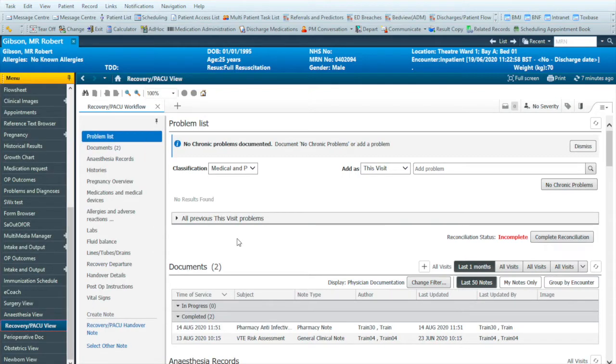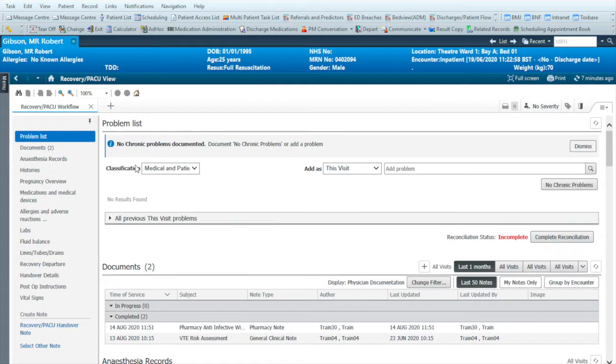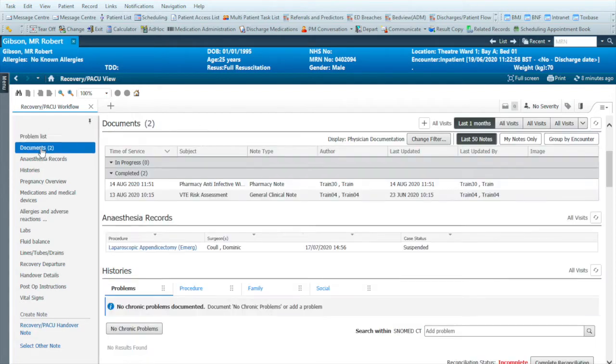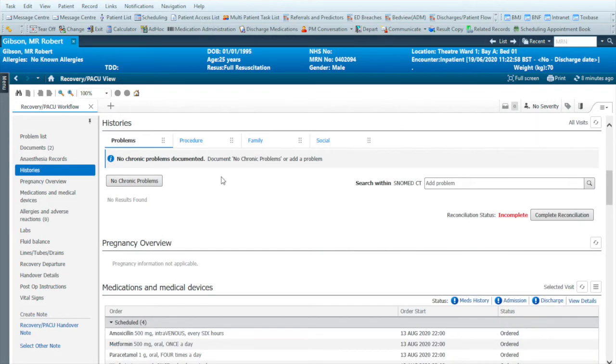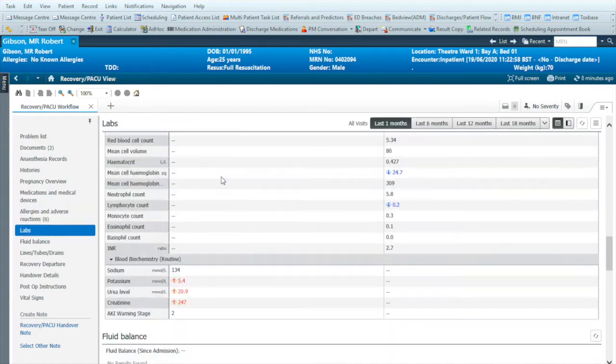So I have my patient record open just to show you where we are. Menu on the left, we're in the recovery PACU view. So let me just get rid of that for a moment. Okay, so when you open up this view, it opens up onto this workflow tab, and this workflow is made up of these different sections. They're called components, and whatever one is selected displays on the right hand side over here. So we're looking at the problem list, but if we click on documents, it will jump down to that document section, histories, and so on, and you can scroll up and down too.